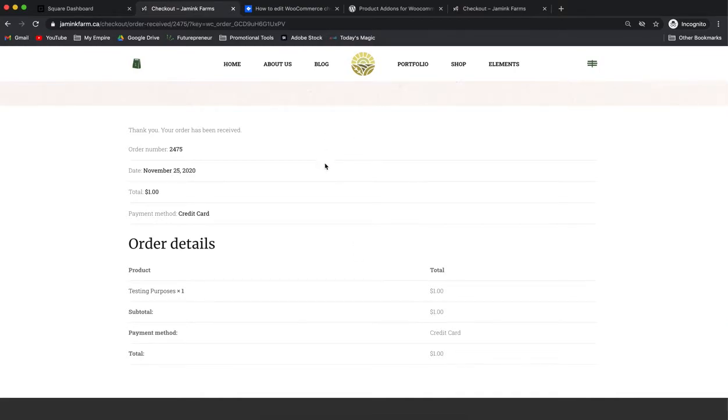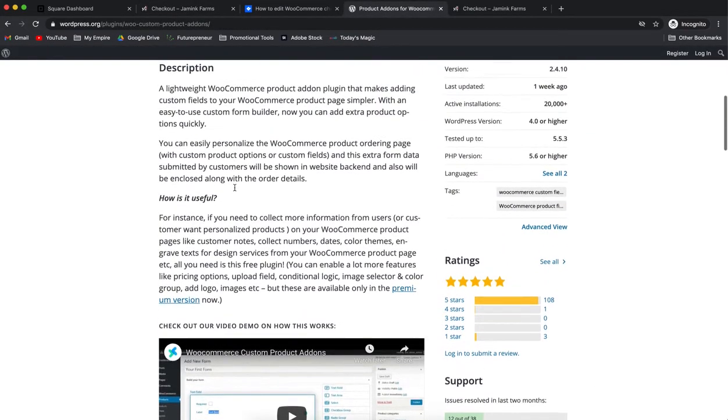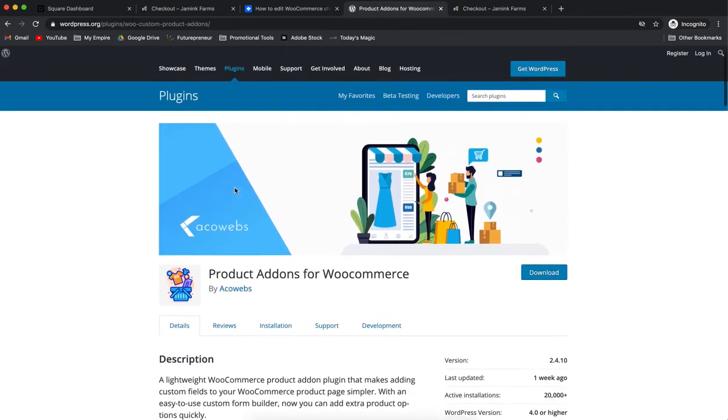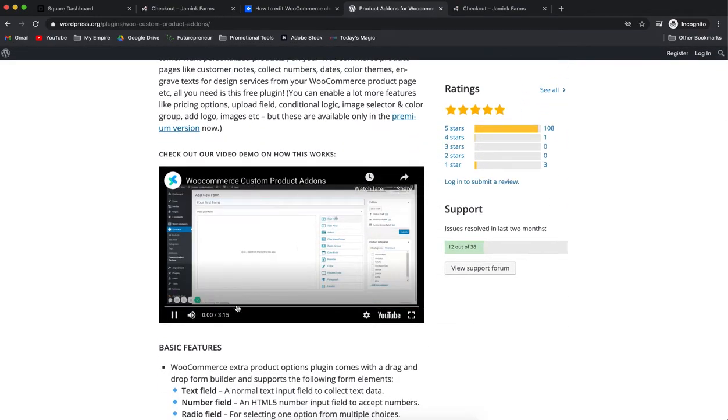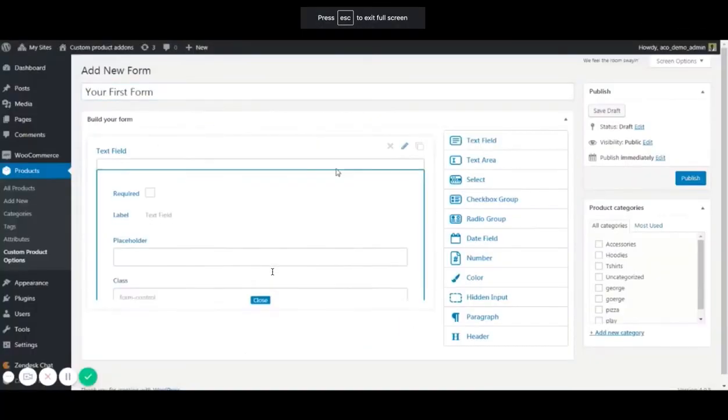So I'm going to look into how to customize that. I don't know if it'll fall within our scope for this project because it's a really quick turnaround, but it's something that when I'm thinking about user experience, I'd like to improve. So there is something called the product add-on for WooCommerce. It's a free plugin, and what it does is it enables you to add forms to your products.